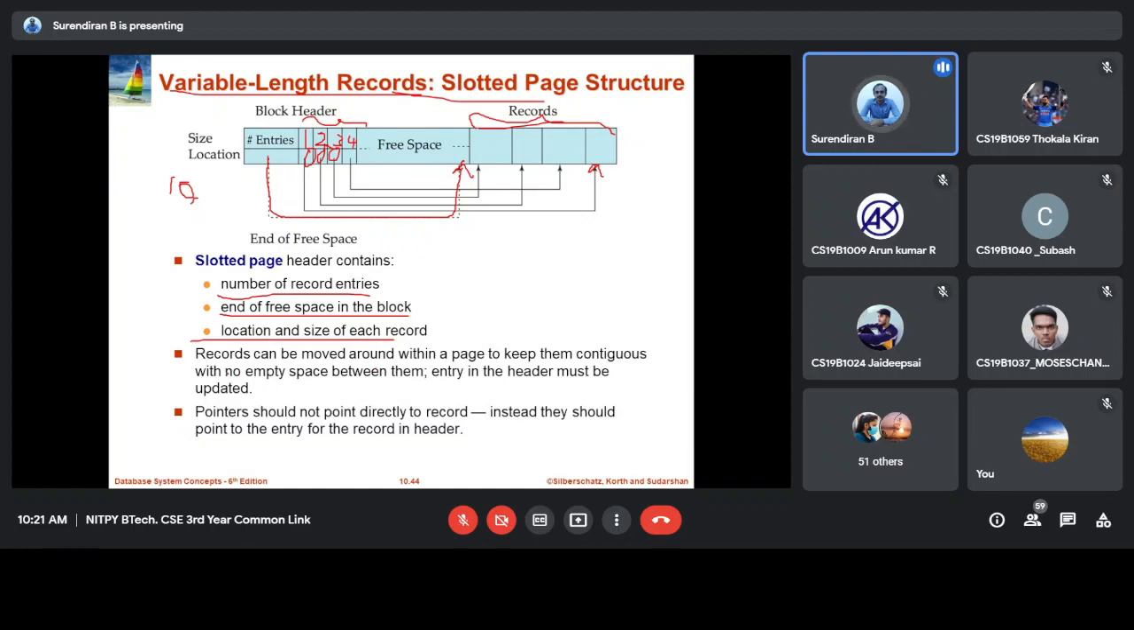Okay. So here the records can be moved around within a page to keep them contiguous with no space between them. That means you can move the records. I mean, you do not have to store them in an order because we have the location and size of each and every record. So we can store it like a list. We can store it anywhere, and we have pointers which point to them.